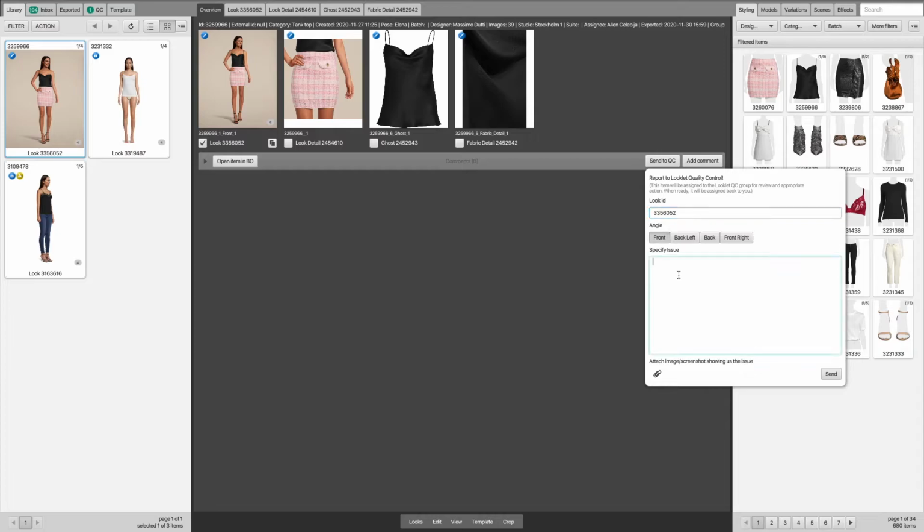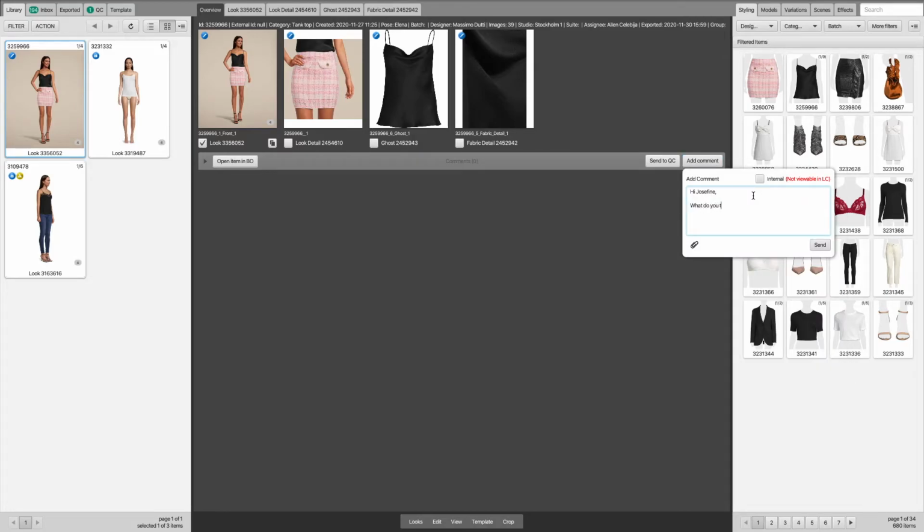One other feature that we have in the overview page is a Send to QC service. This allows you to request additional aesthetic retouch for your garments, as well as send back any garments with defects or incomplete aesthetic retouch. You can also send a message to a colleague by clicking Add Comment.